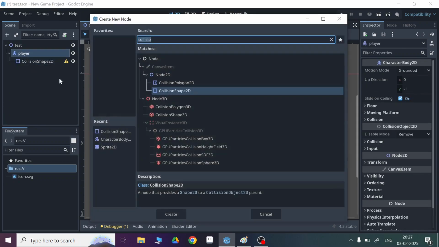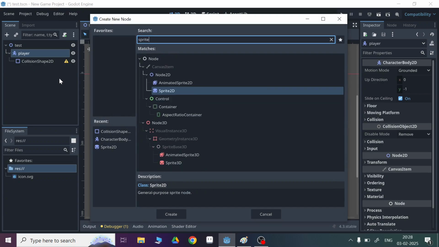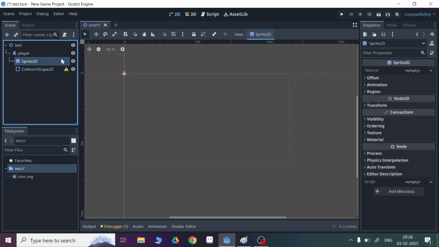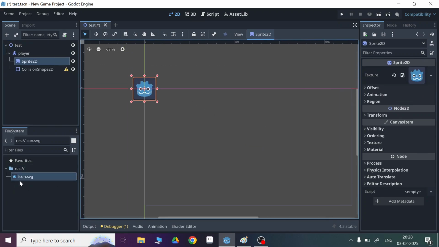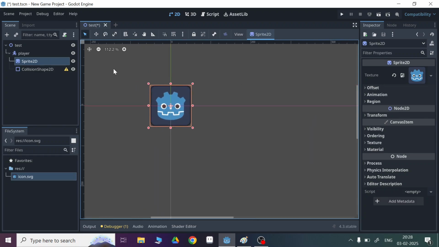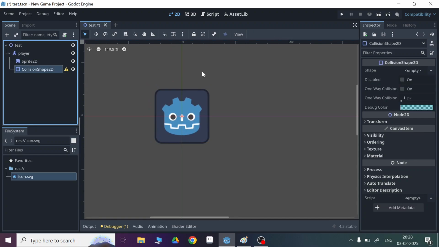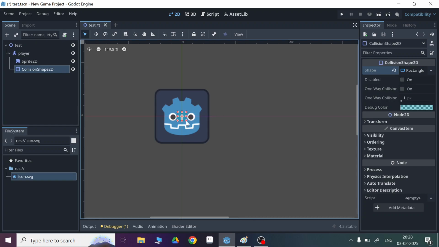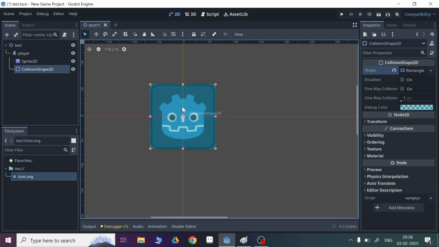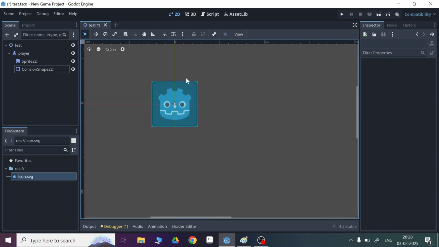And in order to represent our player, I'm going to use a Sprite2D. Let's add this Sprite2D to our player. You can just drag and drop the Godot icon into the texture of the Sprite2D. Now you need to go onto the collision shape and select the shape. I'm going to use the rectangular one, and now you need to press and hold Alt, and you can make it a collision shape. So this is the shape of our player.